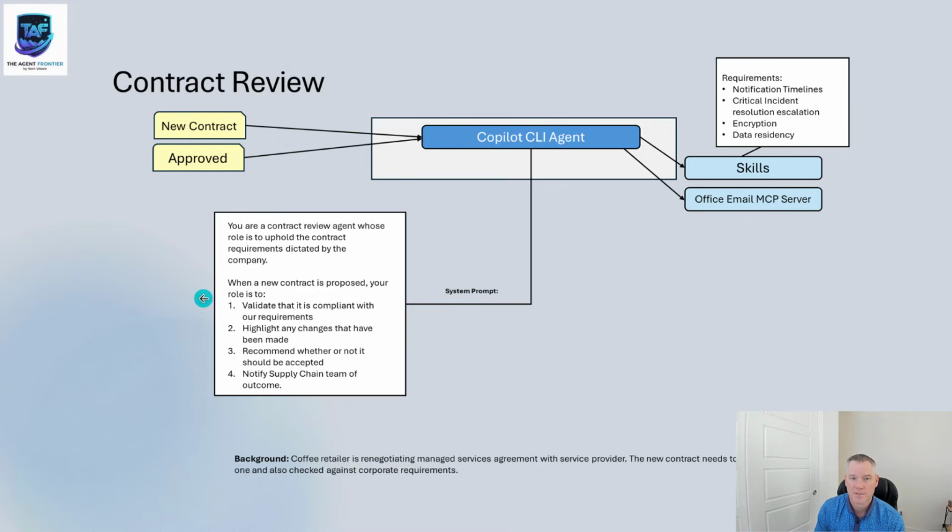Then we've got a prompt that's going to look something like this: you're a contract review agent. Your job is to uphold the requirements of the company. So you want to validate the new contract, highlight any changes between the old and new contract, recommend whether or not it should be accepted, and notify the supply chain team of the outcome. Okay, how are we going to notify the team? Well, we can plug in an MCP server. In this case, I've got a Logic Apps MCP server, and I've exposed that. It's got an email action, so we're just going to use that and show how we can plug that in.